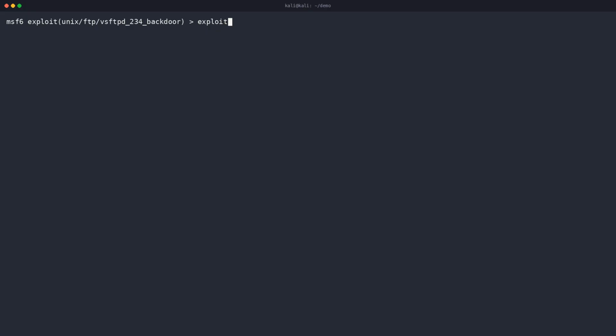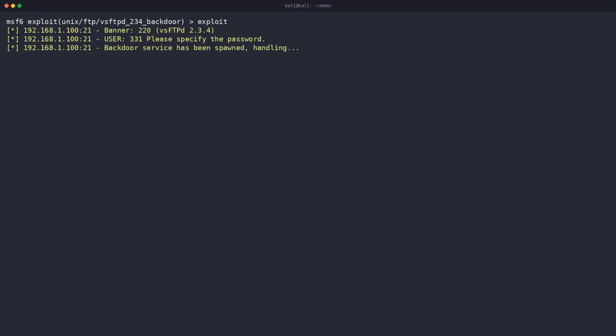Now, for the moment we have all been building up to. The exploit command launches the attack against our target. Watch what happens when we execute this. The exploit will connect to the FTP service, trigger the backdoor by sending a specially crafted username, and if everything works correctly, we should get a command shell on the target system. This is the holy grail of penetration testing, getting that initial foothold on the target network.